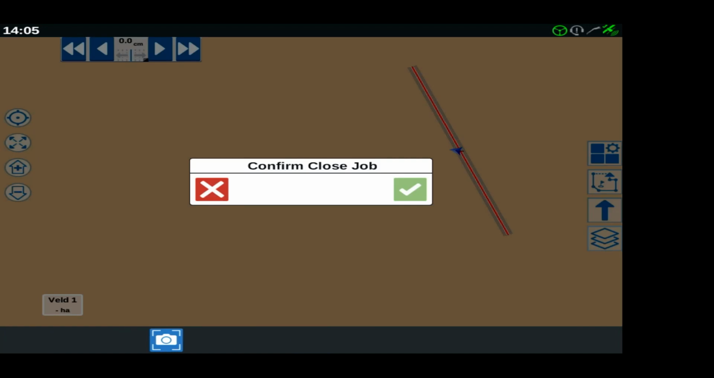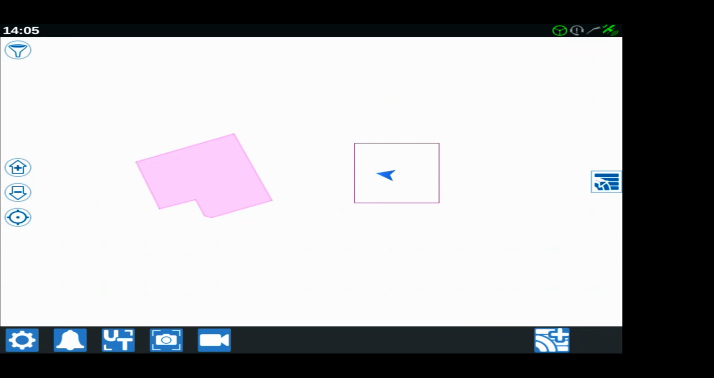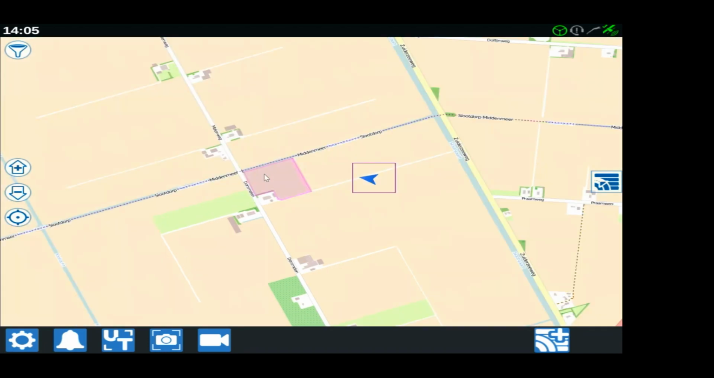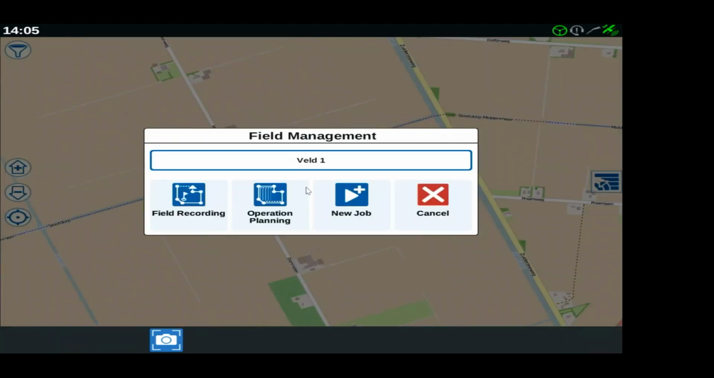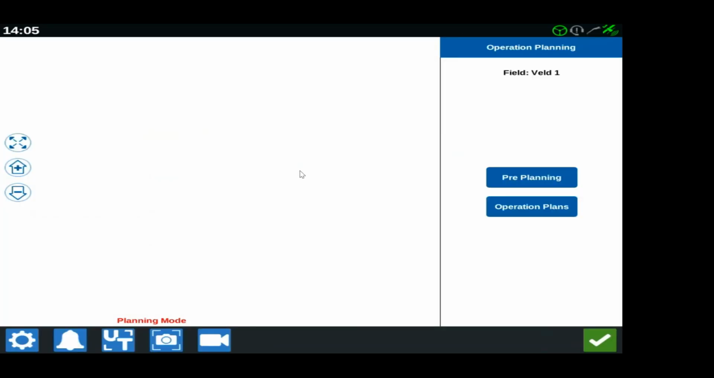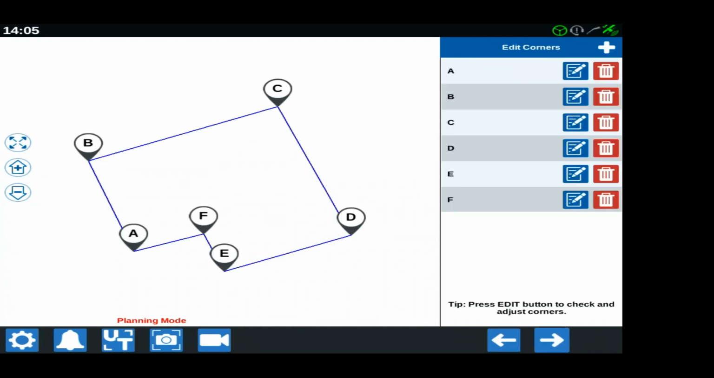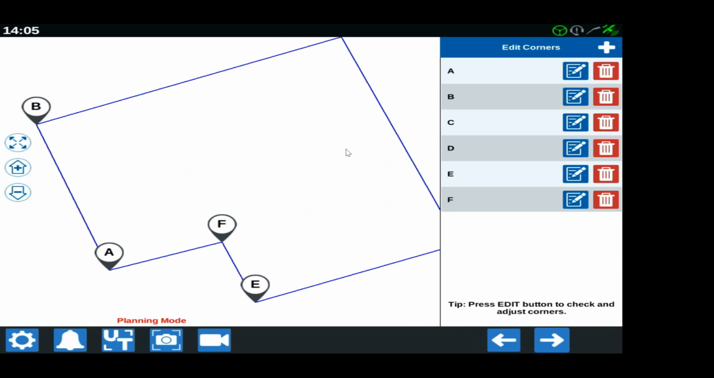If we go back, because we need to kind of finalize, let's say it like that, the field for CRx. So now, if I select my field, what I do is I just push on the field, go to the next button, and then I go to operation planning. And then in the operations planning, I go to pre-planning. And that's where I finalize my field for the system. So as you can see, I have C, B, A, all corner points are there in the system. And if for some reason not all corner points are there, it's also possible to add another one.